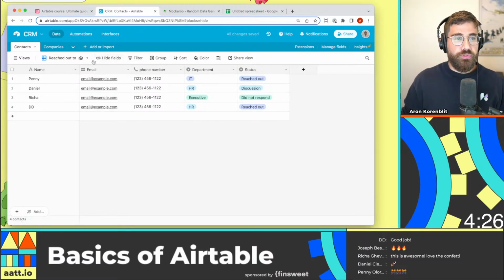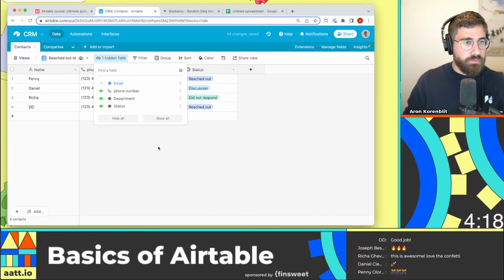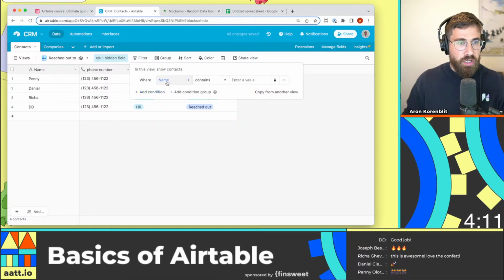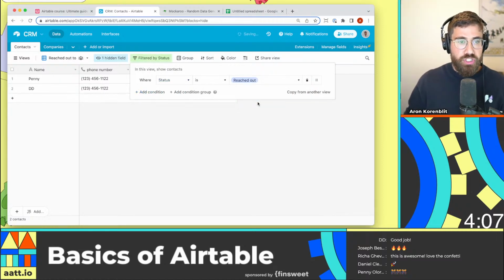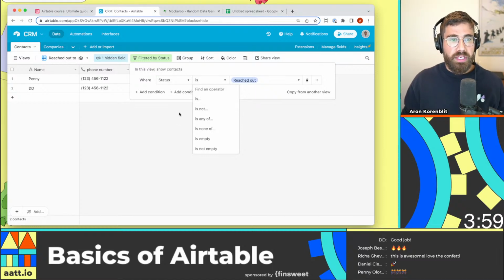And here you see the view configuration, the view toolbar. There's a lot I can do here. I can hide information. Let's say I'm calling these people, so I don't need to view their email. I can filter information out. I can say only show me records where, and in this case, we want to say where the status is reached out. Now notice that I have many operators here. I can say is not, is any of, right? I can filter really granularly for my information.